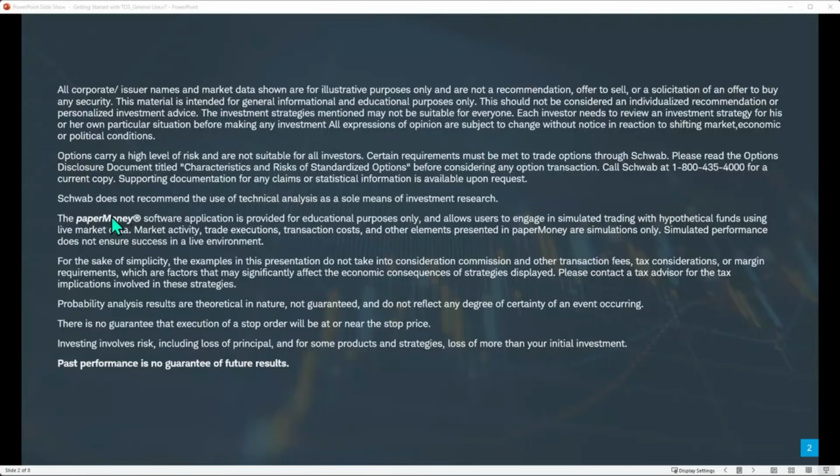One, just remember that the paperMoney software application is provided for educational purposes only, and past performance is no guarantee of future results. All investing involves risk, including the potential loss of principal.